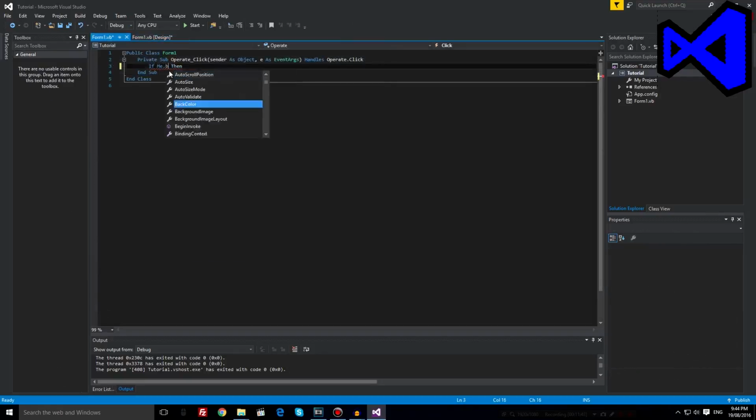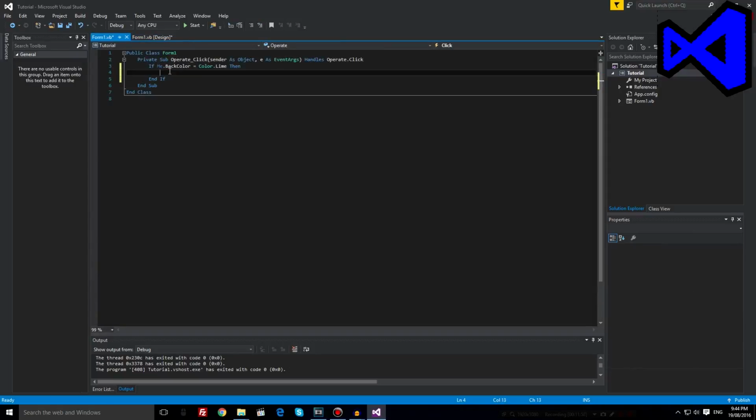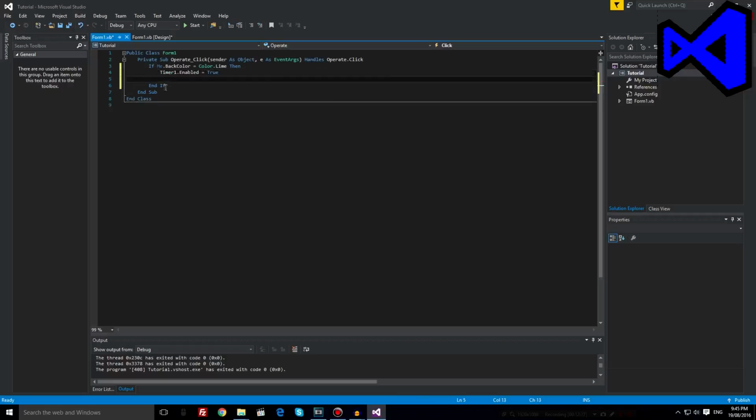If me.backColor equals Color.Lime, then you just want to press enter. So if the color is lime, a type of green color, then you want the program to enable the timer. So go Timer1.Enabled equals true. I'm sorry, it's a bit dark. And you can put as many lines as you want down here, as many things as you want it to do as soon as it equals that.